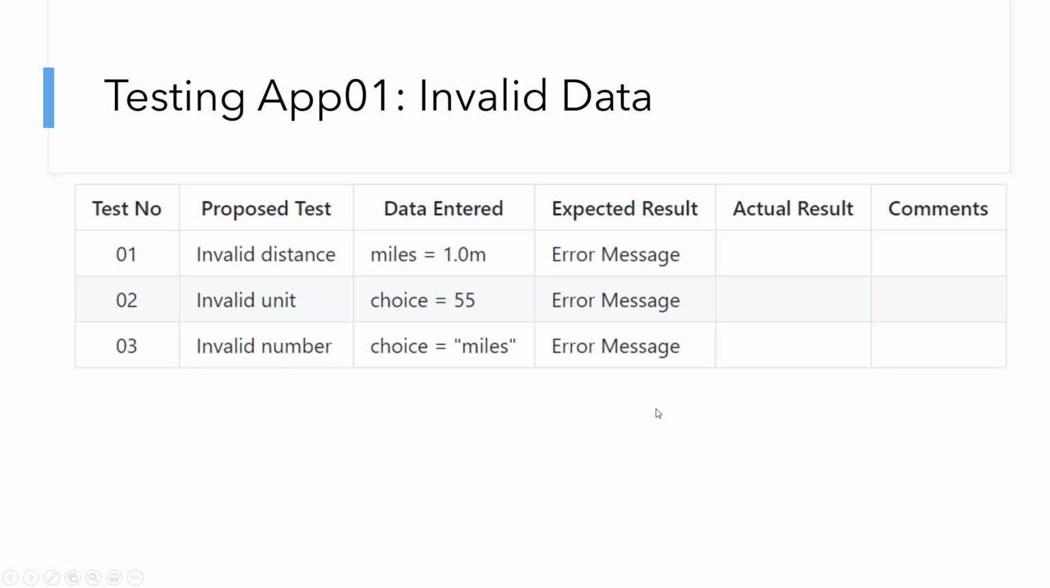Invalid tests. Because we're using numbers, if you enter 1.0m by mistake, you should expect to get an error message. And the question is, do you actually get an error message? These are typical black box tests. This is the traditional way of testing. It is rather labour intensive. It's not necessarily the best way of testing, but we're starting with this.